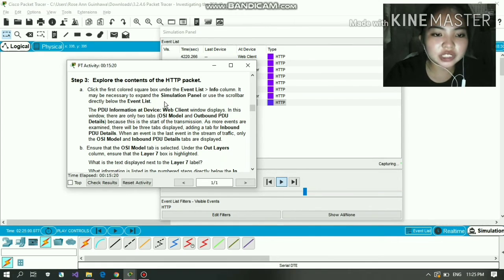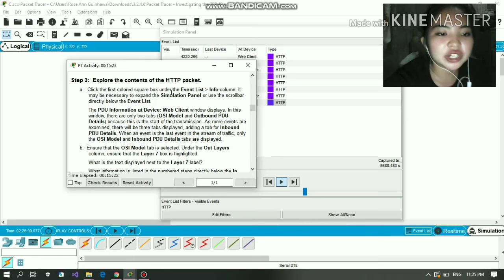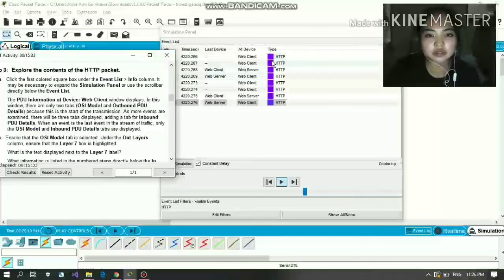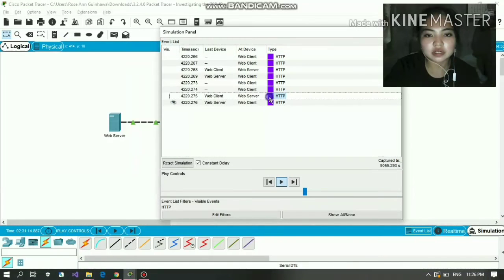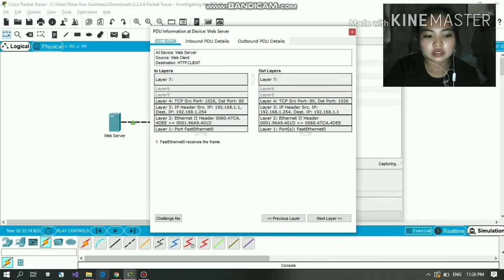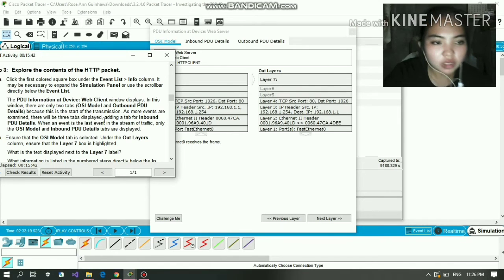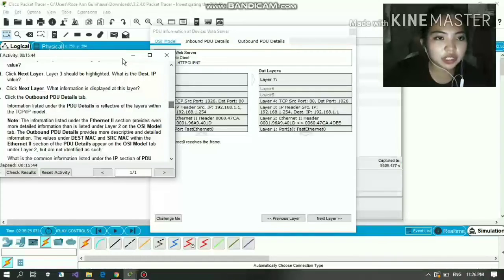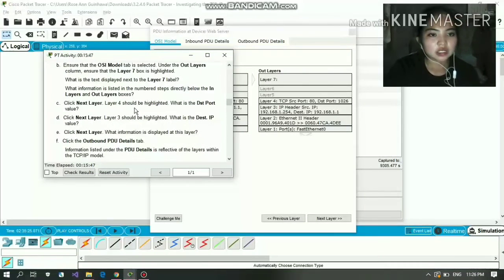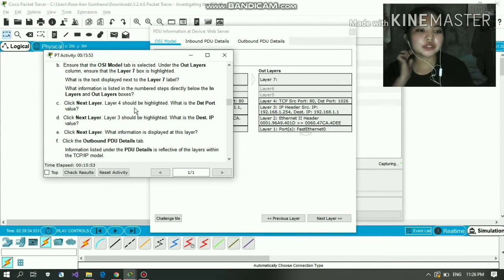So, to ensure the OSI model tab is selected under the layers column, ensure that the Layer 7 box is highlighted. Layer 7, 1, 2, 3, 4, 5, 6, 7. Then after that, click next layer. Layer 4 should be highlighted with the DST port value. Then click the next layer. Layer 3 should be highlighted with the DEST IP value.